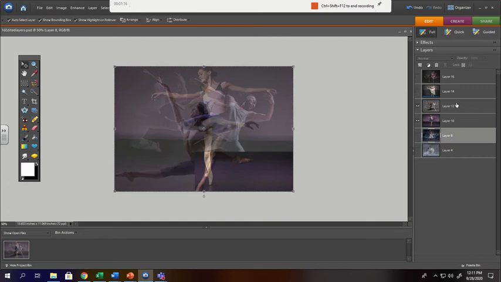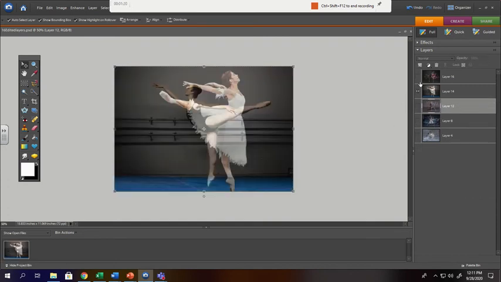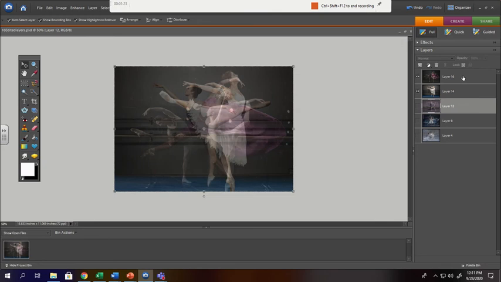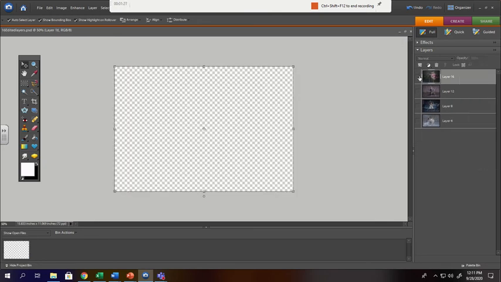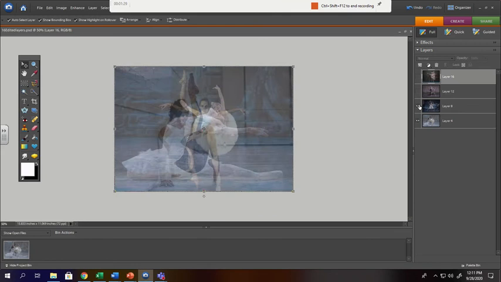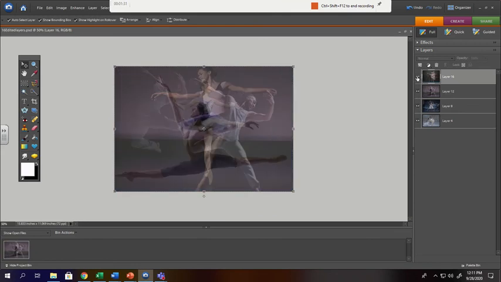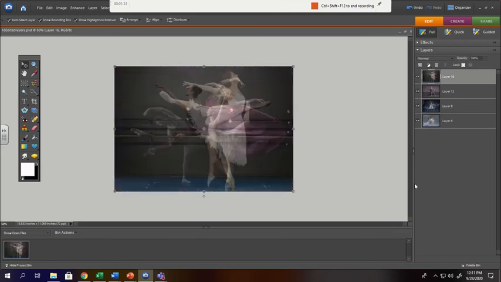I'm going to click in 10 and 12, and I'm going to merge visible. And then I'm going to click in 14 and 16. I'm going to click in layer 16 and merge visible. So right now I have 4 layers, and each of those 4 layers is a combination of 4 other layers. So I've compressed it from 16 down to 8 and now down to 4. So now I need to make 3 more merges, and then I'll be done with my project.